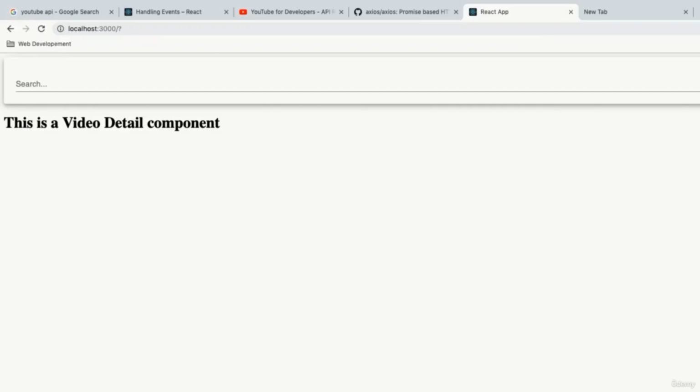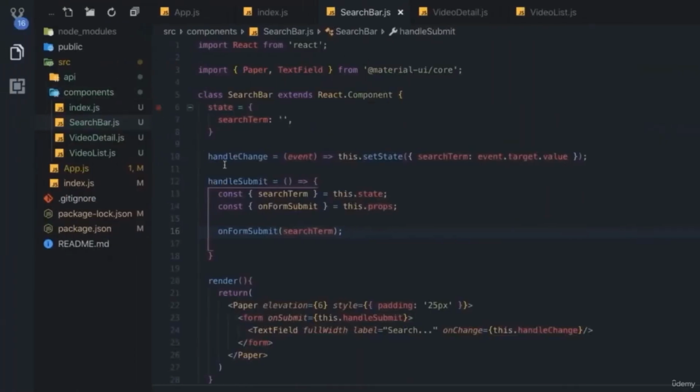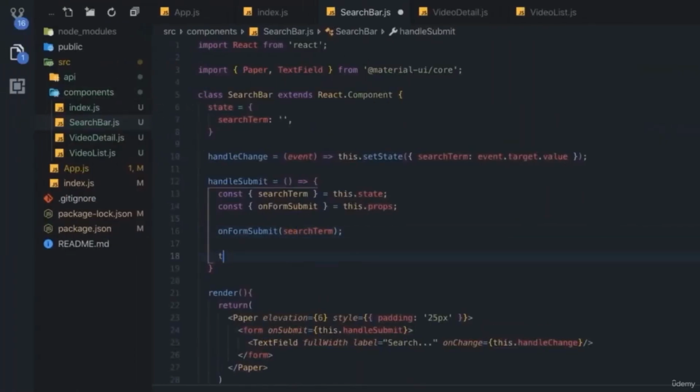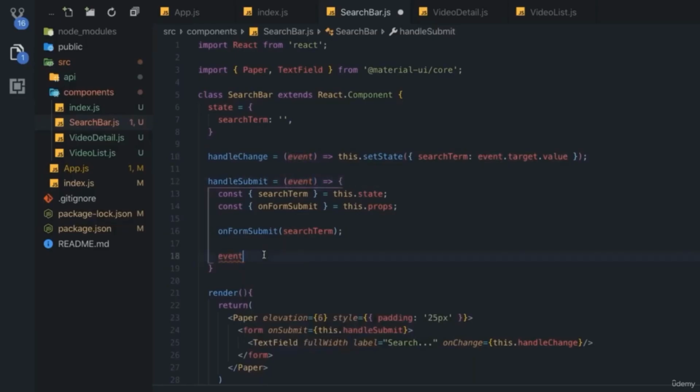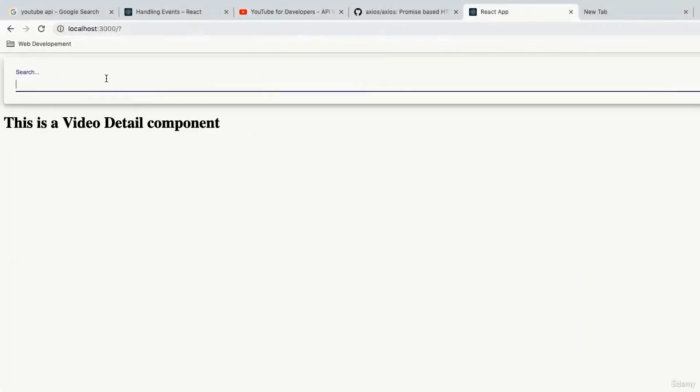We can do that easily by typing event, and we also need to fetch that event here, like we did right here: event.preventDefault. This will prevent the default behavior of a browser refresh. And if we get back and refresh, if you type YouTube and press enter.